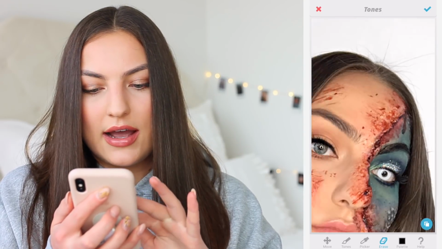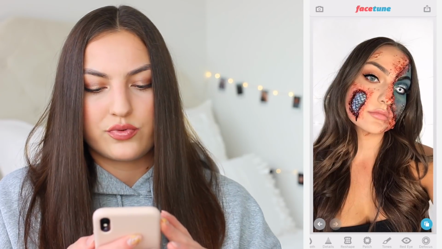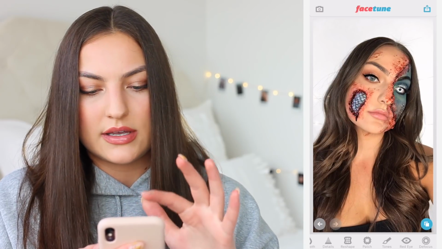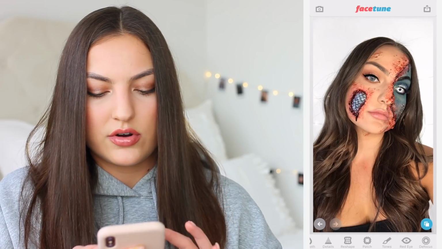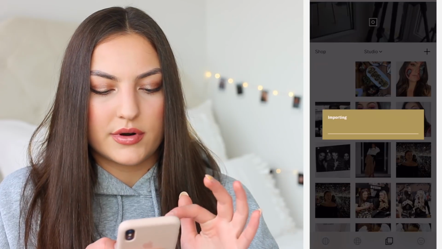Okay, so there we go. The eye is looking a bit darker and a bit creepier. And yeah, I think that looks pretty good for the most part. So what I'm gonna do is save that, save to camera roll, and then we are ready to hop into VSCO. So I'm just gonna import that new photo.